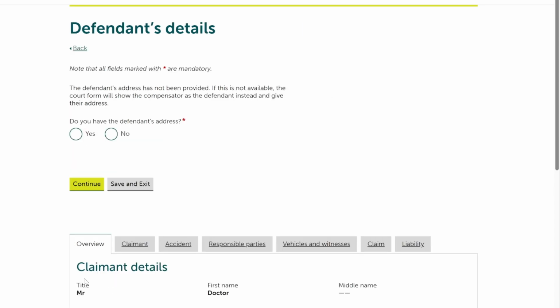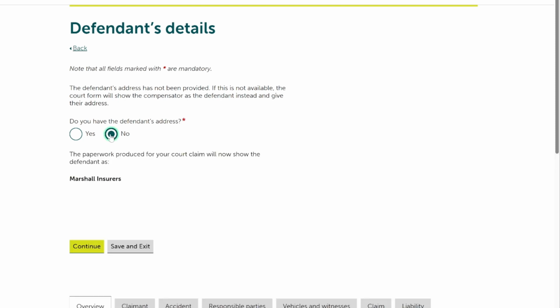If you have not provided an address for the defendant, the driver you feel was responsible for the accident, you will be asked if you have it on the next screen. If you do, you will be asked to provide it. If you do not have the address, paperwork produced for the court will show the defendant as the compensator rather than the responsible driver. If you have already provided the responsible driver's address, you will not be asked this question and will be moved on to the next question instead.